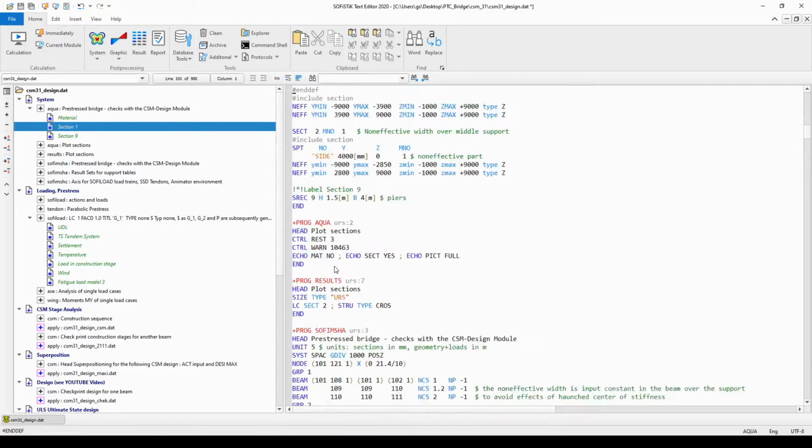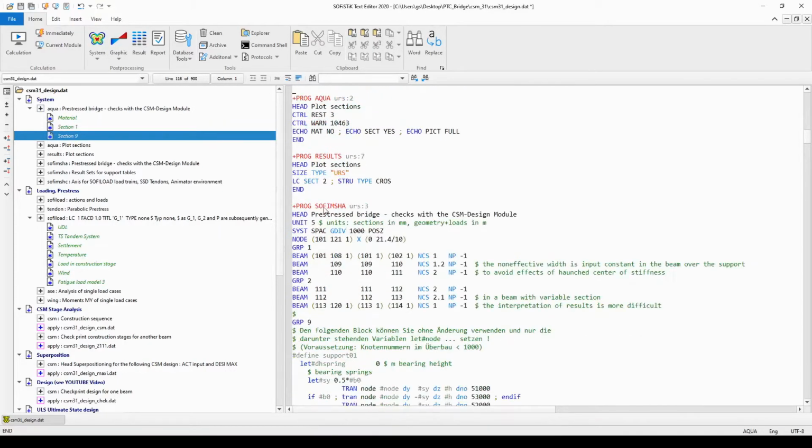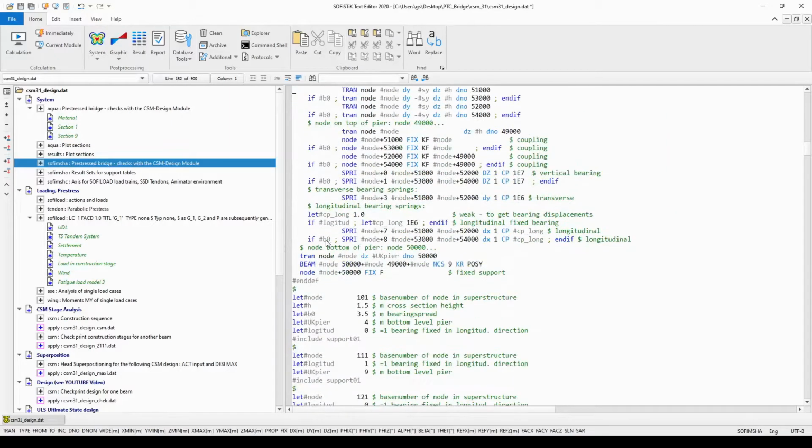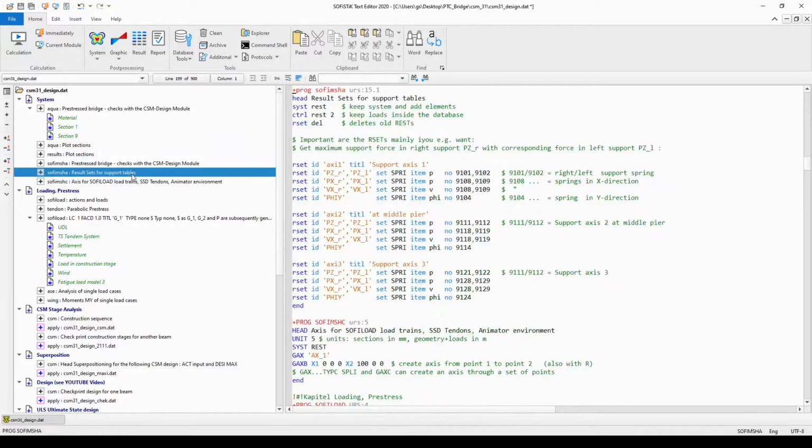If we scroll a little bit down, we will find module SOFiMesh A, where we are defining our model. First, we set up the nodes, and then we are creating the beam elements. So basically, we are creating the finite elements directly. Then we are creating the result sets in the forthcoming SOFiMesh A module.